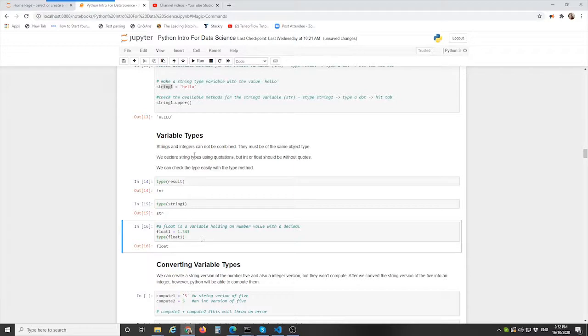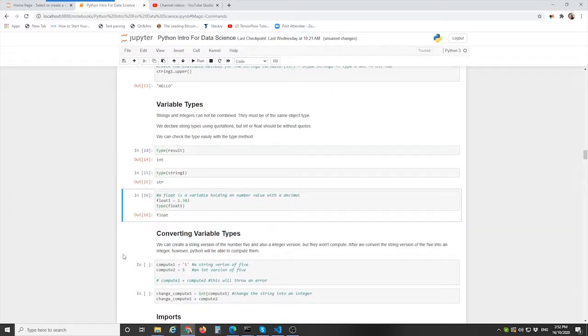Okay, so those are variable types. There's another variable type that's common. It's a true or false. It's called a Boolean. It's a binary type. There's only two values to it.